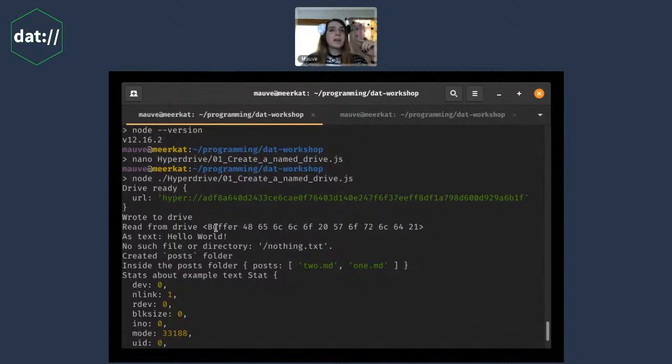Here we see that reading from the drive without an encoding gave us a buffer with just the raw bytes. And then when we did specify the encoding, we got back a string. When we tried to read a file that didn't exist, we got an error saying no such file or directory. We were able to create a post folder, and inside the post folder, we added the 2.md and 1.md.